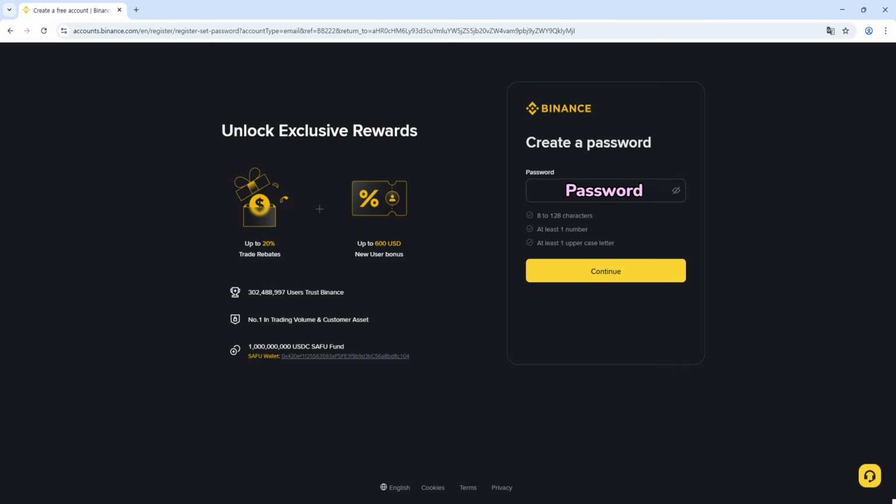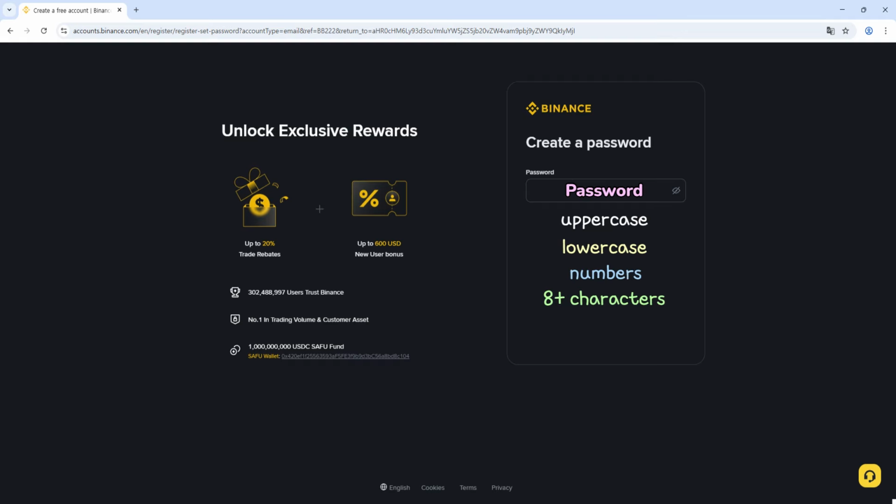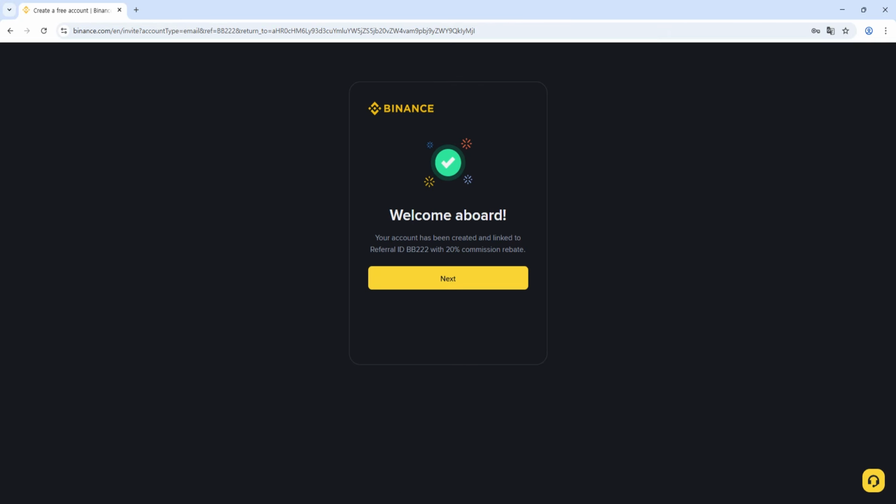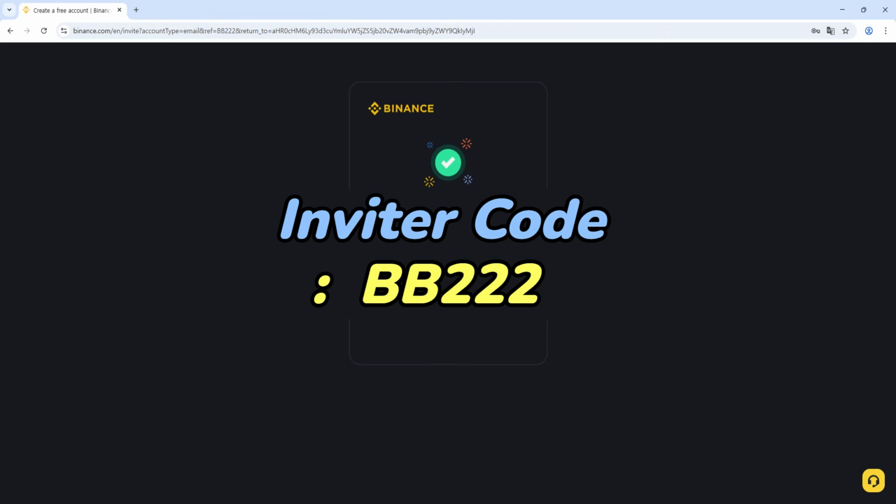Next, enter your password. Make sure it includes uppercase letters, lowercase letters, and numbers, and is at least 8 characters long.